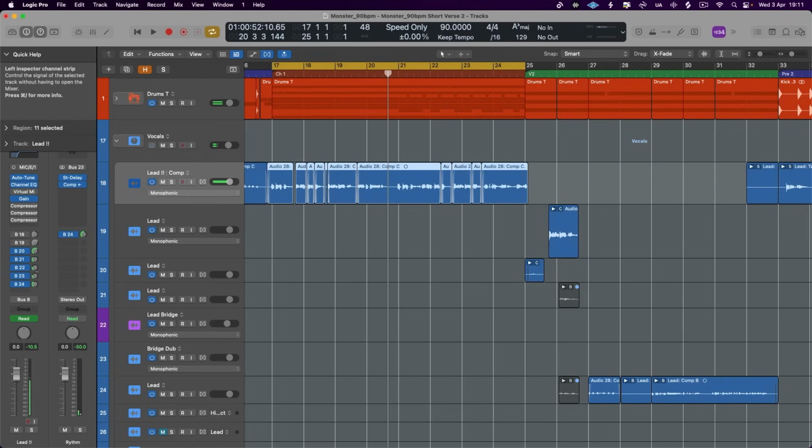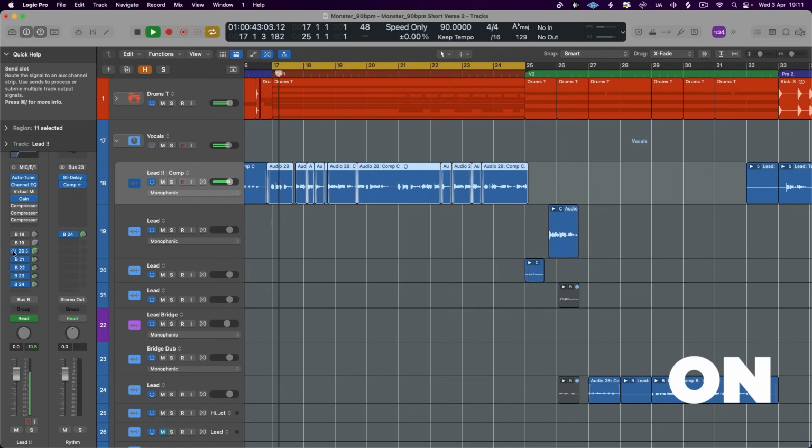So we can even push these a little bit further in the context of the mix, particularly the delay and the reverb here. Let's bring that delay down a little bit. And now let's just A-B this as we play through it.